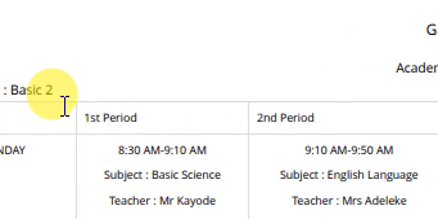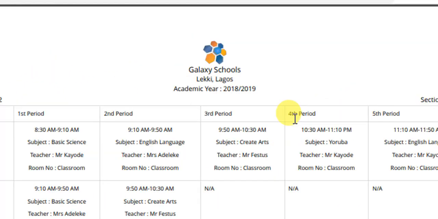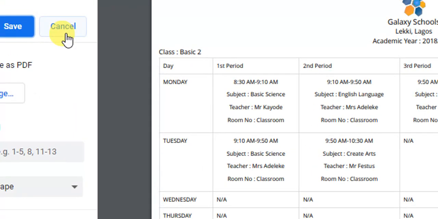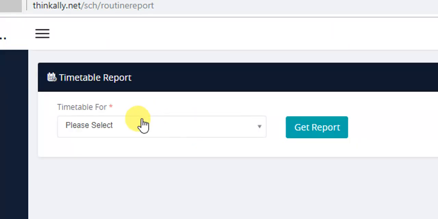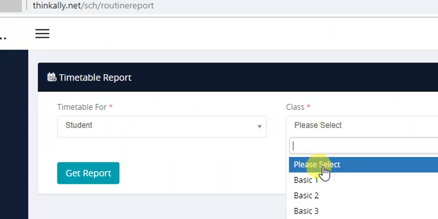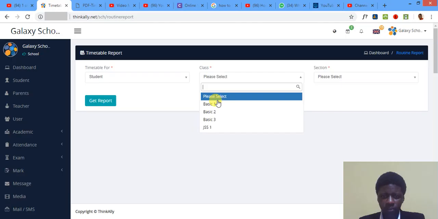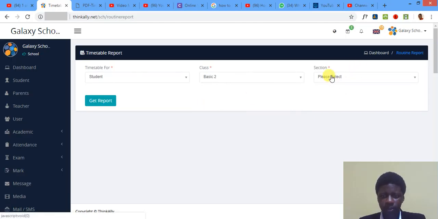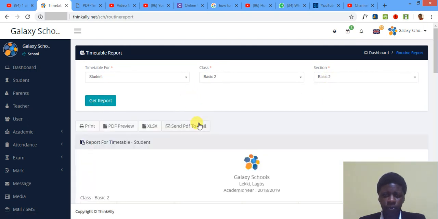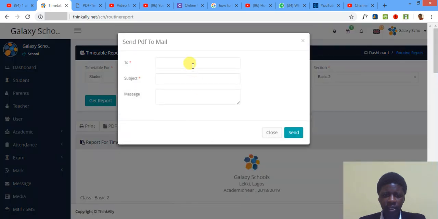So you see it like that, and you can decide to just send it. Okay, let me do it. Let me generate it again. Yeah, you can decide to send it as an email to the parents. Oh, it is wonderful. I'm sending it to myself.